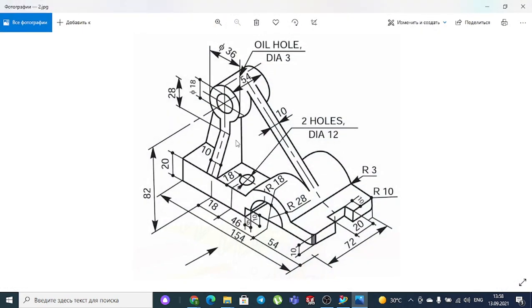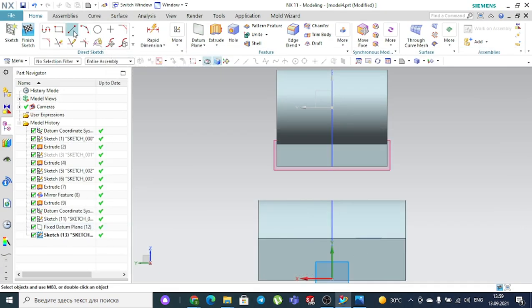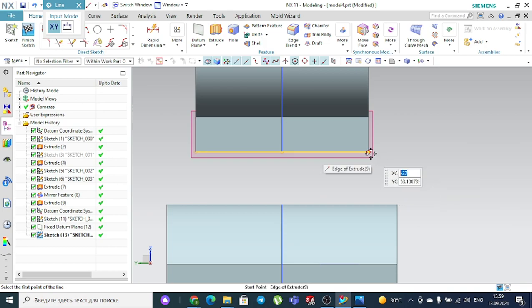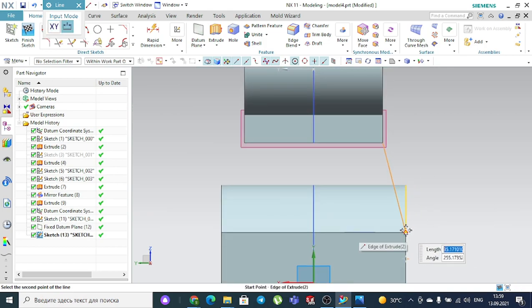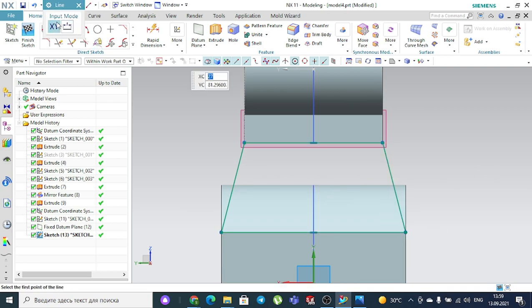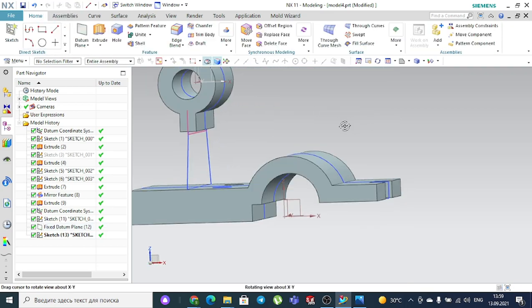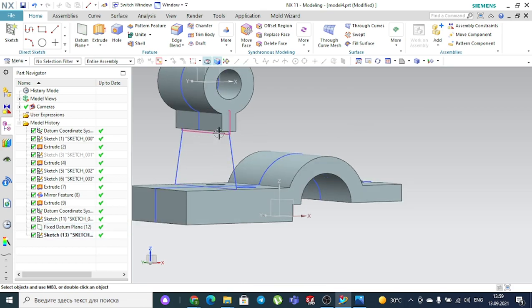So draw this rectangle. I will draw between this point to this point, and this point to this point, and I will close this one because in order to extrude it, it should be closed. So finish the sketch. You see this line is directly drawn on this middle plane.